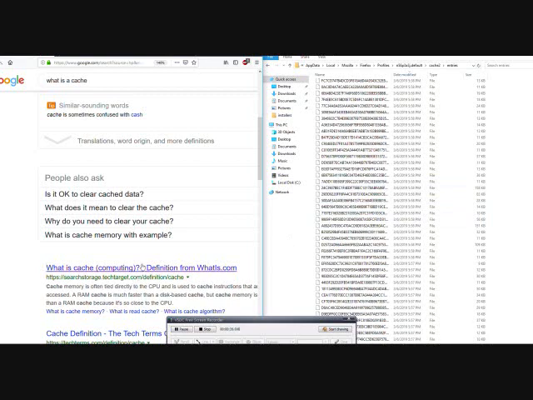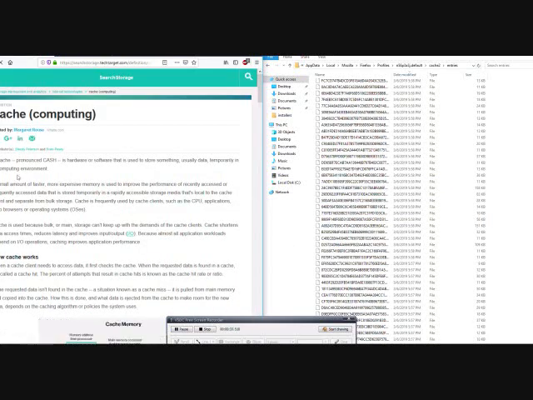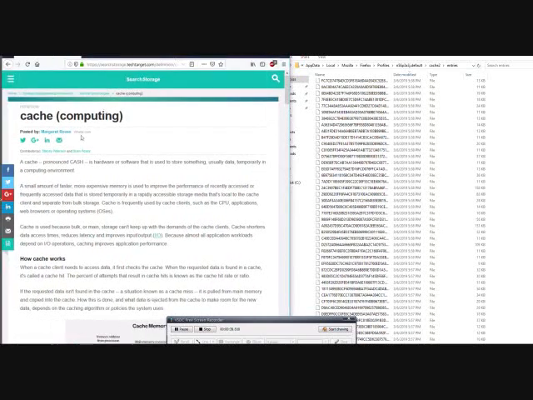So if we click on this link here, we can see that a cache, pronounced cache, is hardware or software that is used to store something, usually data, temporarily in a computing environment. So this data is not meant to be kept. This data in here represents files, it represents JavaScript, it can represent cookies. It's all stored with these strange GUIDs so that you don't know what it is without really digging into it. It's a little extra layer of protection there.